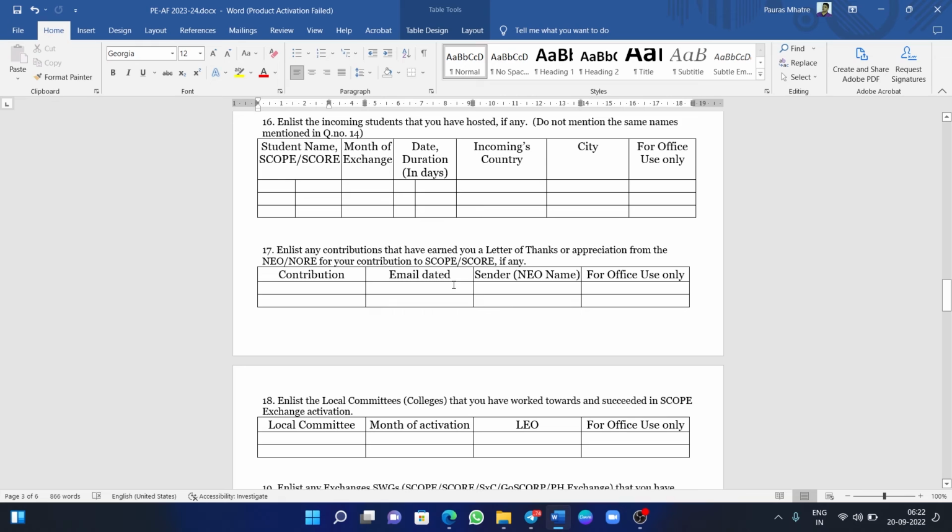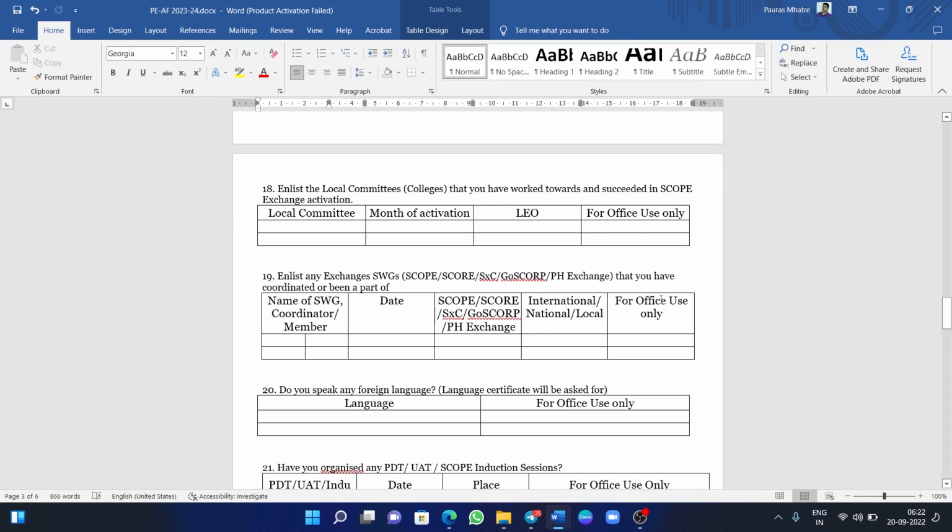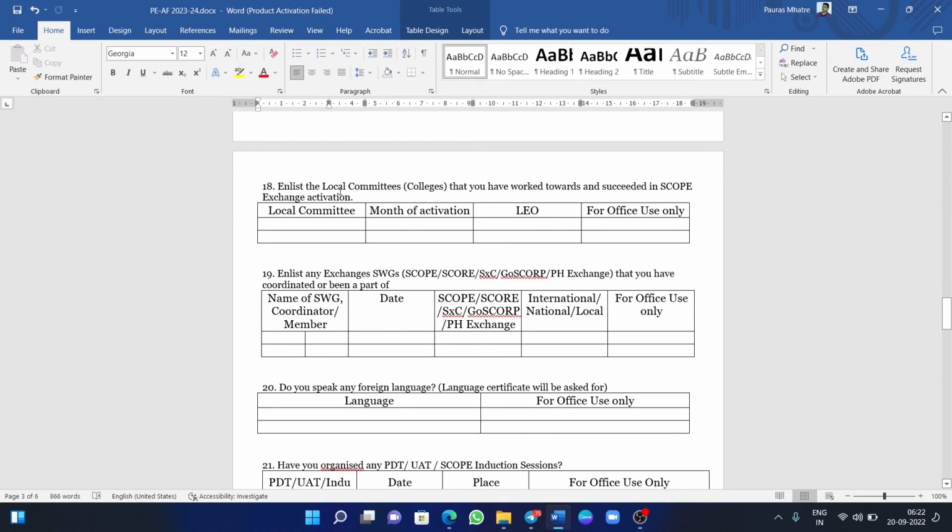Now for this, again, if you have done it, you will already know. But for this, you don't have to submit a proof right now. The proof for the same will be asked for on a later date. And then enlist the local committees and college that you have worked towards and succeeded in Scopy exchange activation.